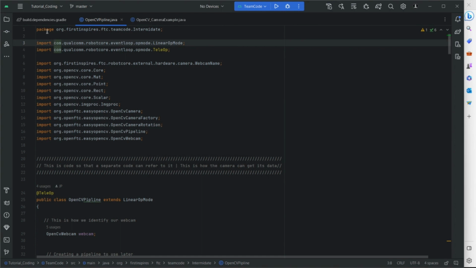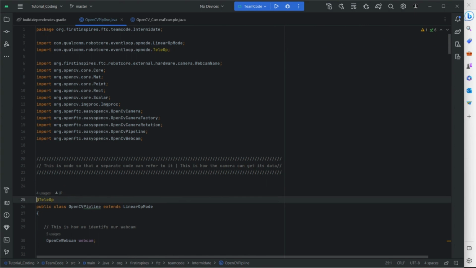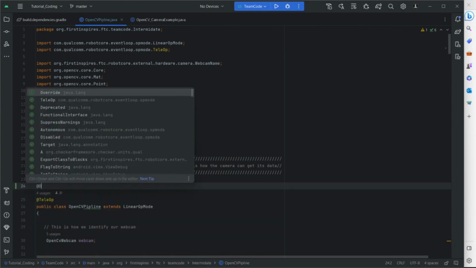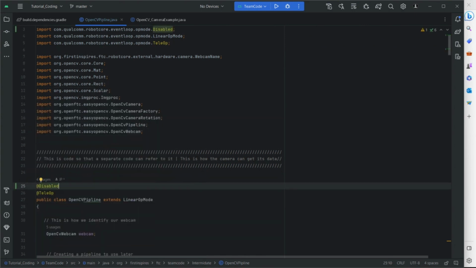Again, this is the basic package, so where the file directory is located. You have your import.qualcomm, your LinearOpMode, your TeleOp. And honestly, I would add Disabled as well. I would do an @Disabled here, just because you're not going to ever use this as an op mode in driver control. So you can just disable it so the drivers don't see it and accidentally misclick.